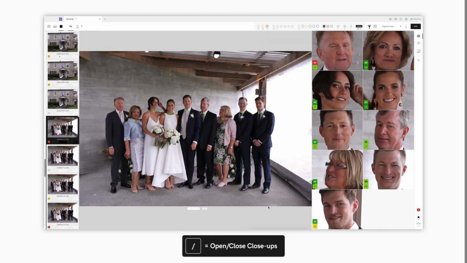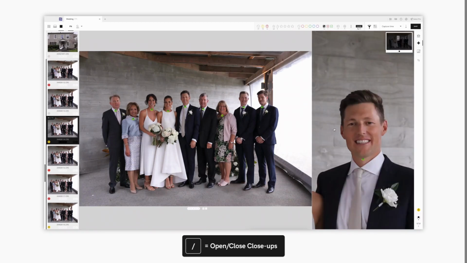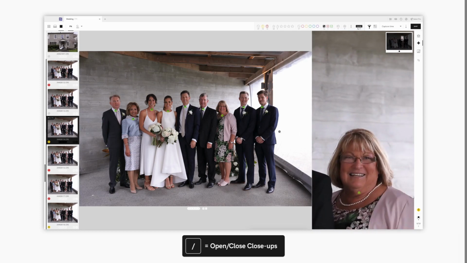Tap the / to open the close-ups panel, where you can see close-up crops of all the faces in an image. If you want more detail, click on a face to enter pan mode, where you can zoom and pan around using the minimap.